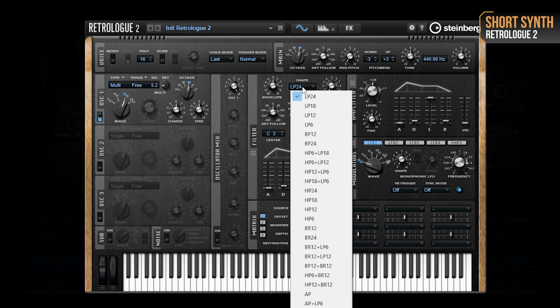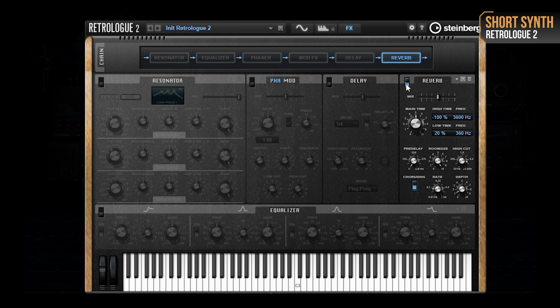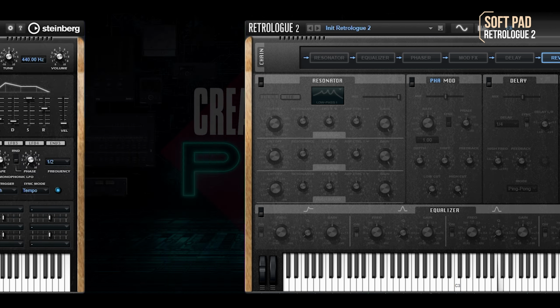Then I move to the filter section, select AP, and lower the cutoff a bit. I increase the release a little bit. Then I move to the effects tab, a little reverb. Done. Next, the soft pad.